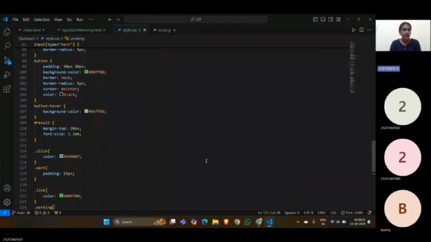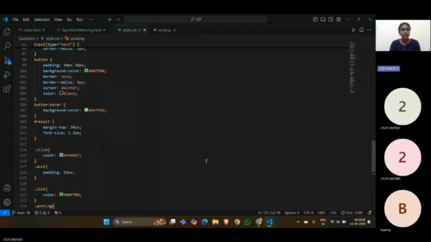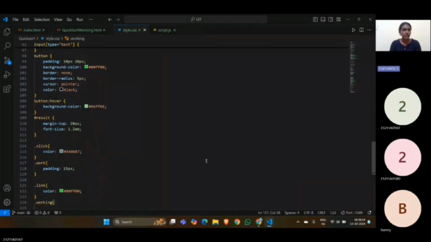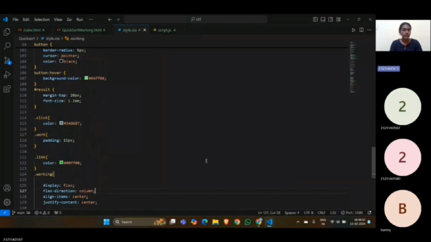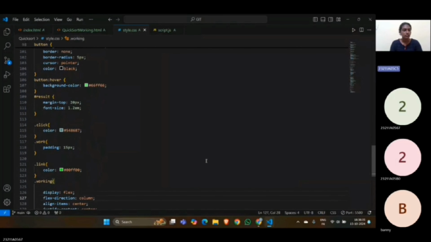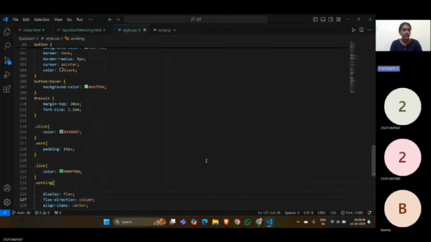And for button, we have given padding 10 pixel and 20 pixel. That is, 10 pixel is for top and bottom, and 20 pixel is for left and right. And we have set the background color as green. Border is none. And cursor pointer is used to change the cursor appearance. And we have set the text color as black.